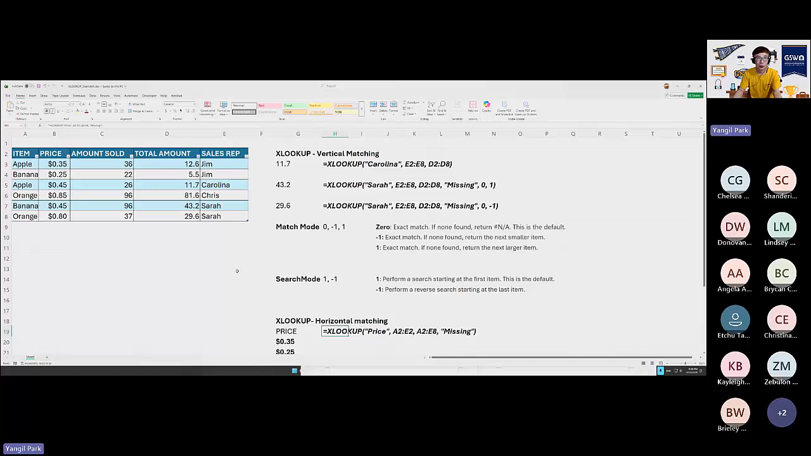And also, you have to use horizontal lookup, right? Horizontal lookup versus VLOOKUP, if your data is organized vertically or horizontally. There are a few downsides of VLOOKUP. So that's why they came up with XLOOKUP.